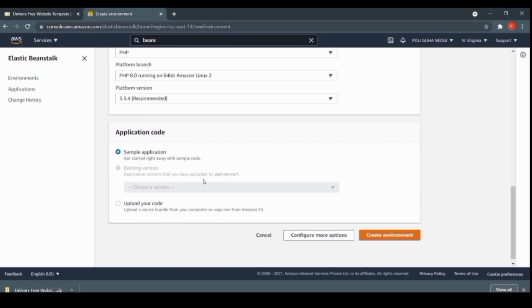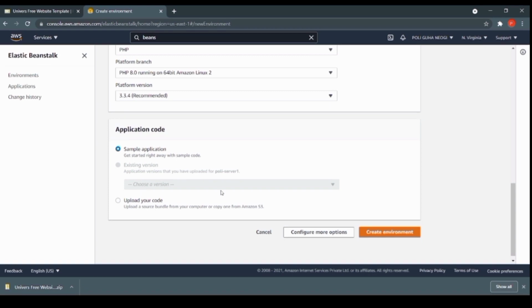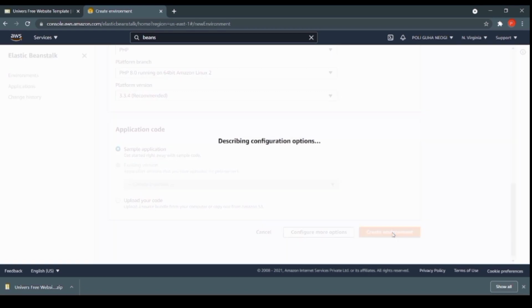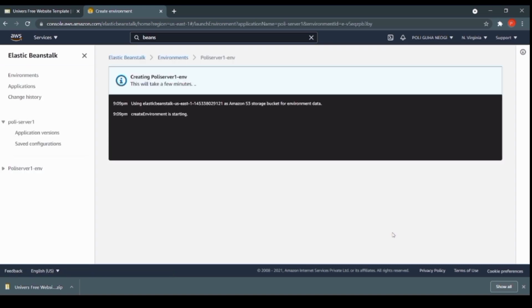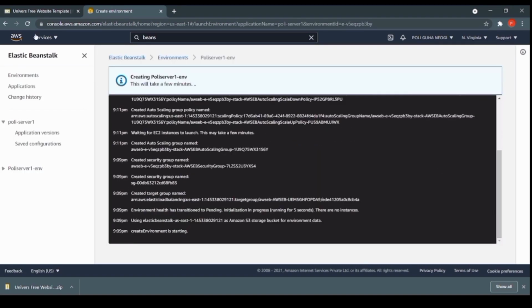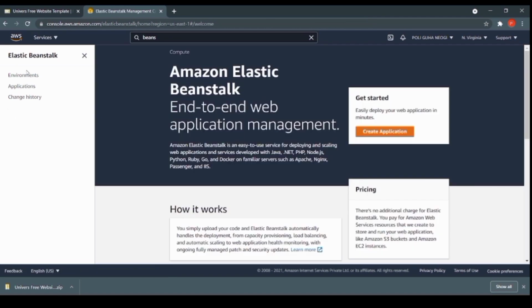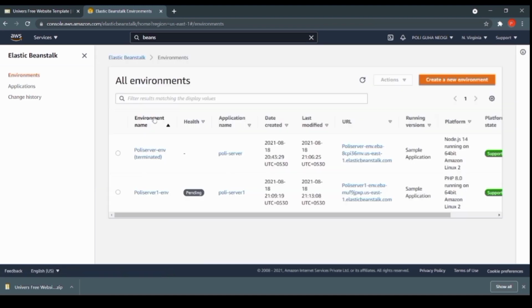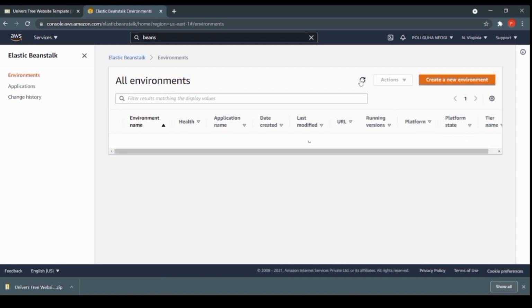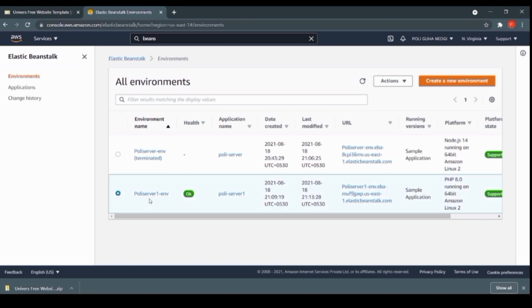After all these steps we choose the platform. I choose PHP one, then create environment. Maybe it takes a few minutes, we have to wait for those minutes. Now I'm checking whether the health is okay or not.